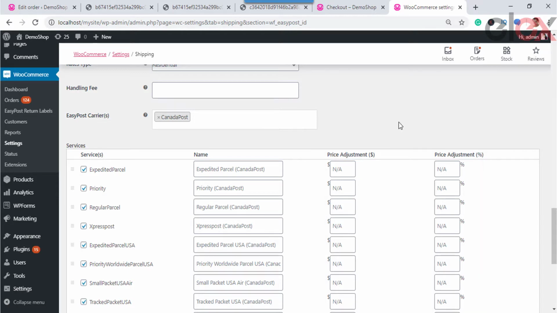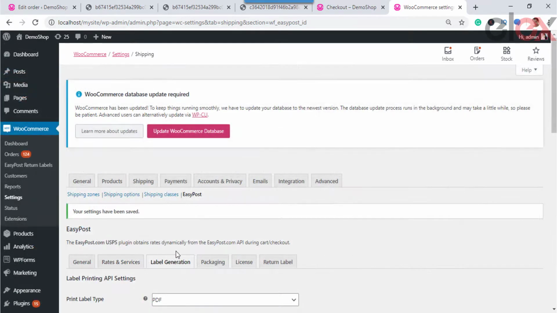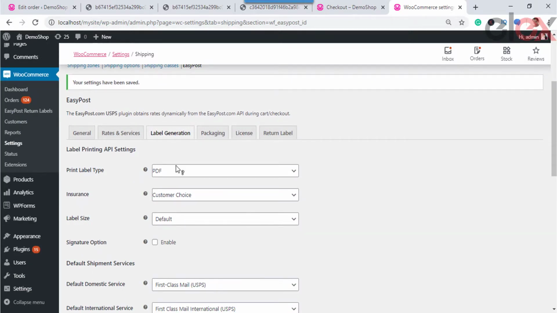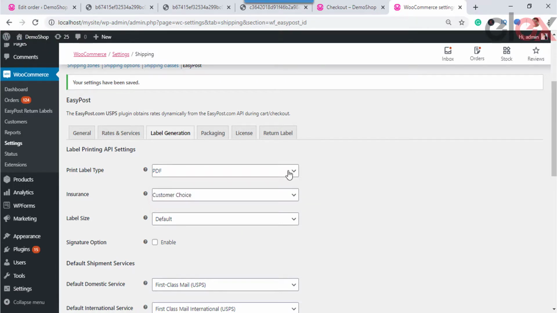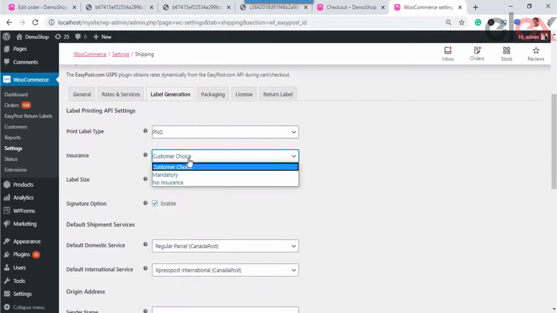Next in the settings is the label generation settings. The label generation settings in EasyPost lets you print your label in various formats like PNG, PDF, ZPL and EPL2 formats. Popularly used is the PNG format. If customers want the shipment to be insured, then they need to enable the insurance option while checkout process. There are 3 choices again in insurance: customer choice, mandatory, and no insurance, which are self-explanatory.